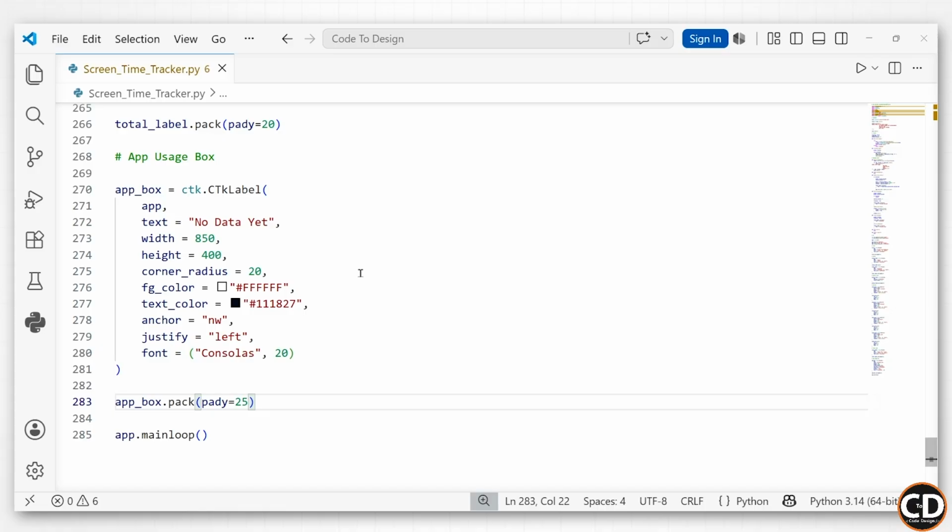And just like that, we've created the visual components that will eventually display our tracking data. Right now, they aren't connected to anything. They're simply placeholders waiting for real information. But that's exactly how interface development often works. First, we create the display elements, then we connect them to the underlying data. And that's exactly what we're going to do next.